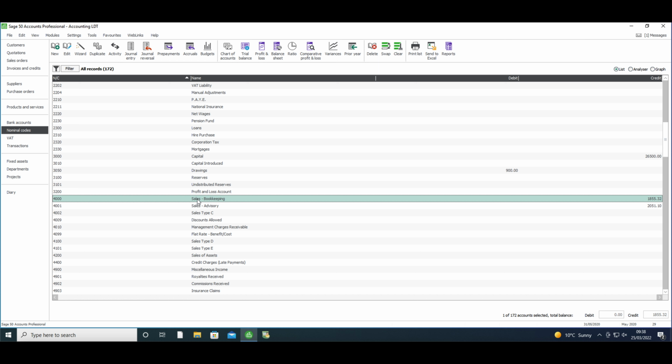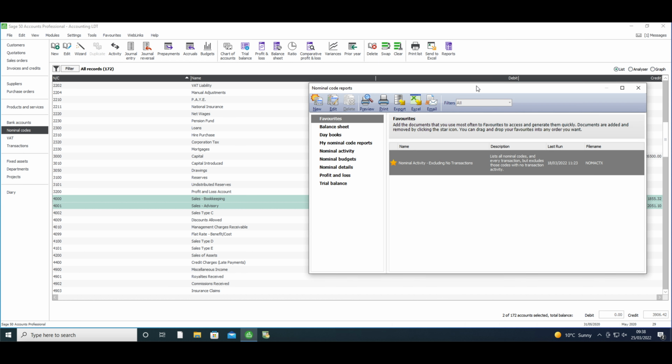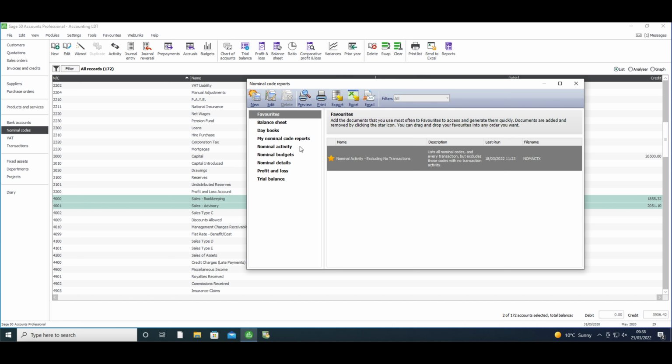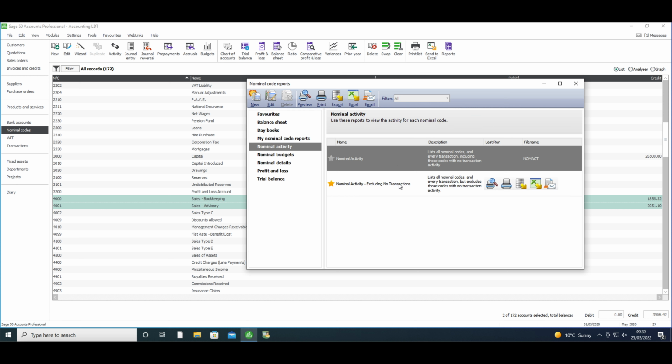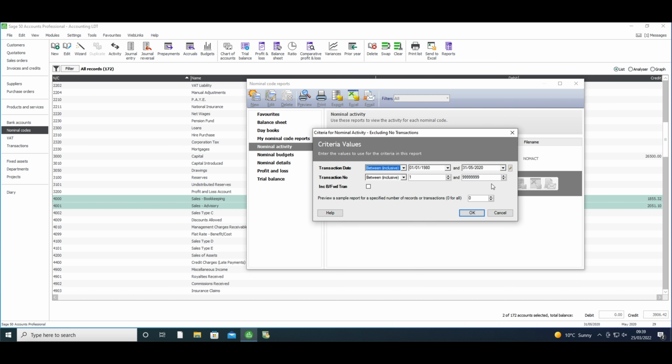Sometimes they will ask you for all of your sales accounts, so you need to select more than one sales account at a time. You can do this by highlighting the first sales account that you want, then holding Shift or Control on your keyboard, and selecting the next account. I'll do both, and then I'll click on Reports. Then we go to Nominal Activity and Nominal Activity excluding no transactions. This is how you would do it.